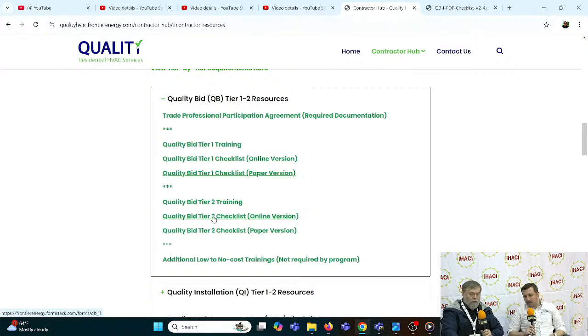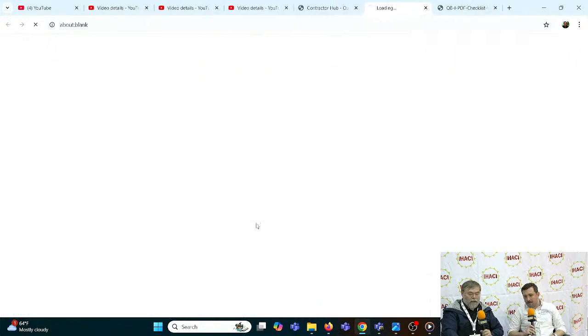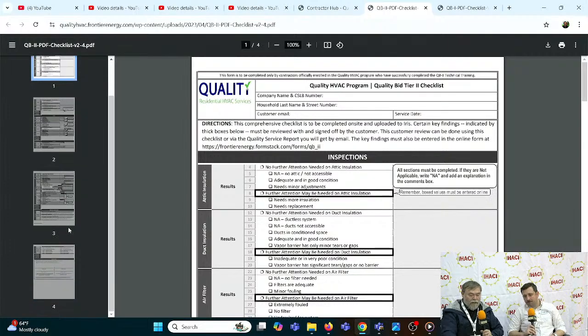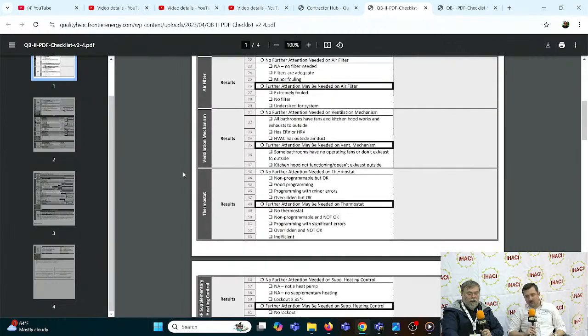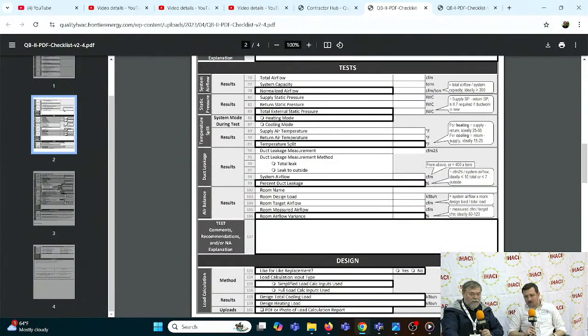Tier 2 is a little more involved. Let's see what the Tier 2 paper version has for us. It is an extra page, 4 pages as opposed to 3. But there's a lot more, and it's going to ask you basically in the testing, what's the worst room? Right. Yeah. Why did we have problems? It requires a full room by room.